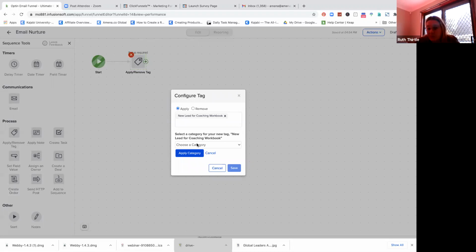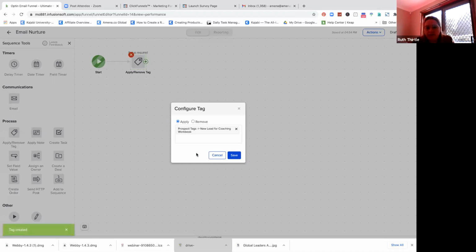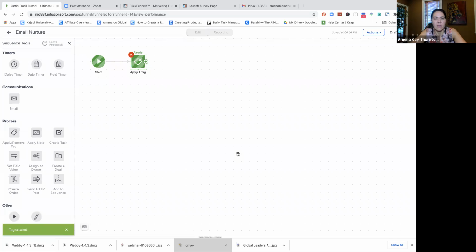At this point, they're pretty much a prospect, so I would be putting that into your prospect category. There's already some. Then apply that category and save. And then we need to send them the email, although it does look as if you have that set up to go from ClickFunnels at this point, but you can switch it over anyway.